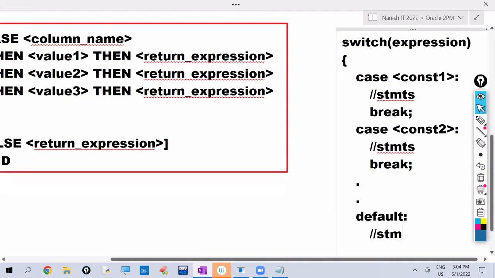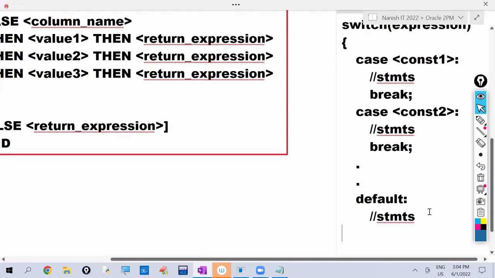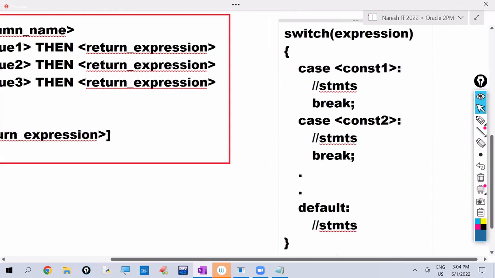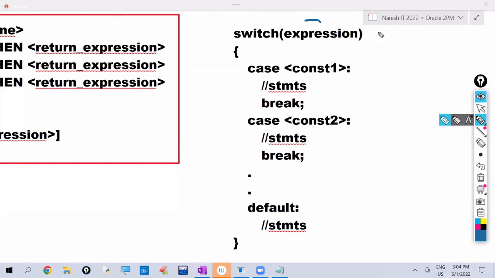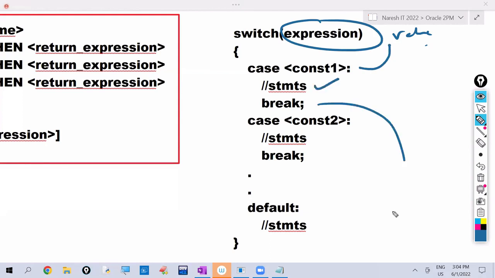Default statements you write. So this is the switch control structure. Observe here what happens. Here it captures the expression value. If this expression value matches this constant value, it executes these statements and comes out of the switch.